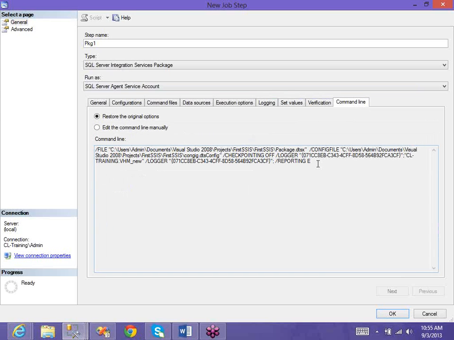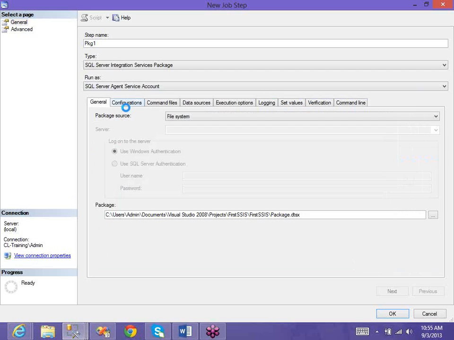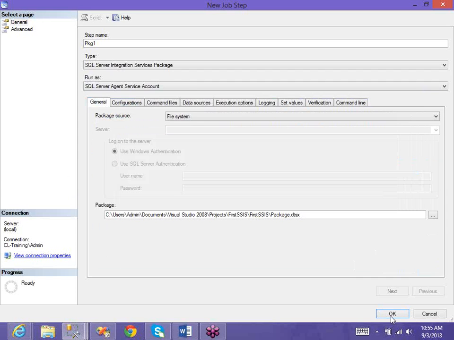This is the command line information wherever the package is placed. File system, now see, users, admin, documents, you can execute the package from the command line. Now, once your configurations are done, let me remove this. Okay, my first step is done.